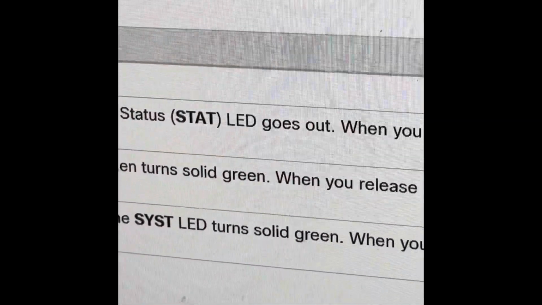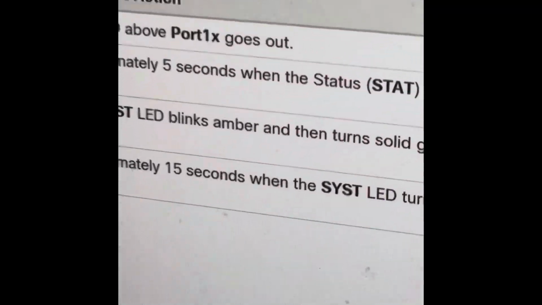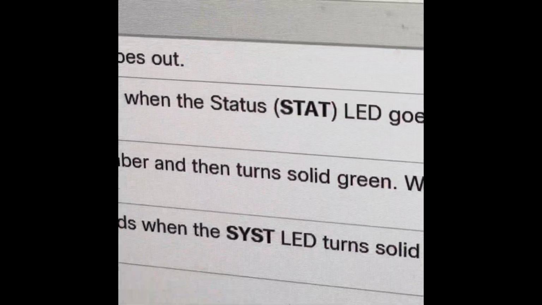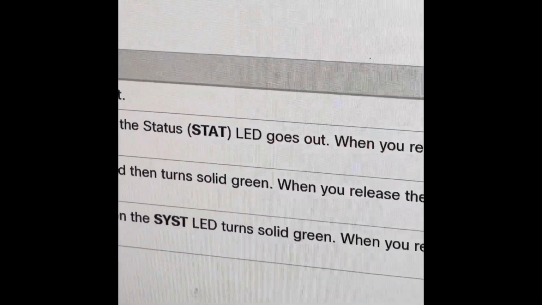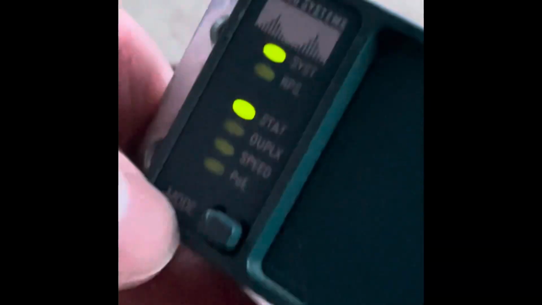So we're going to hold the mode button down. We're going to unplug the power, plug it back in while holding the mode button down for 15 seconds. And when you release, it says the system LED blinks green. Should I go ahead and try it? Release the mode button after 15 seconds, when the system LED turns solid. LED position may vary slightly depending on the model. Let's see where that is. Where's that mode button? It looks like a mode button is going to be right there.